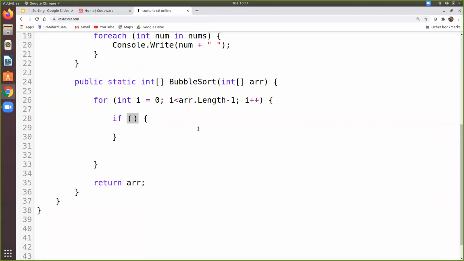So what am I going to say? I'm going to say if r, the array in position i, is greater than r in position, what position is this, guys? Where am I going to access this? Where am I accessing the array? How do I get that other number?